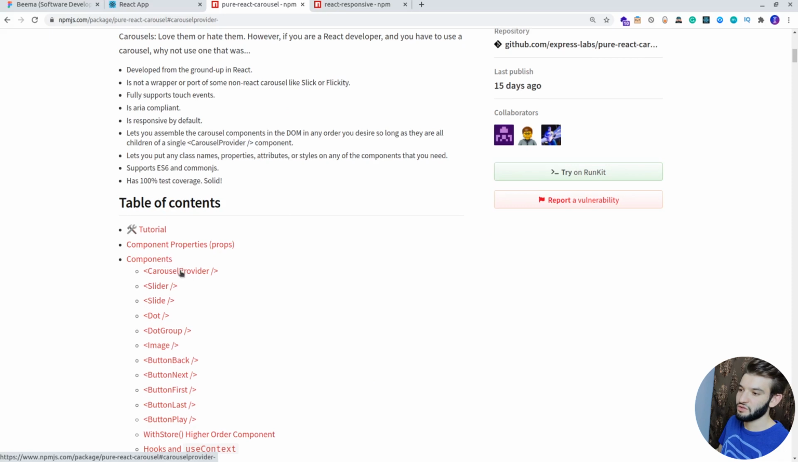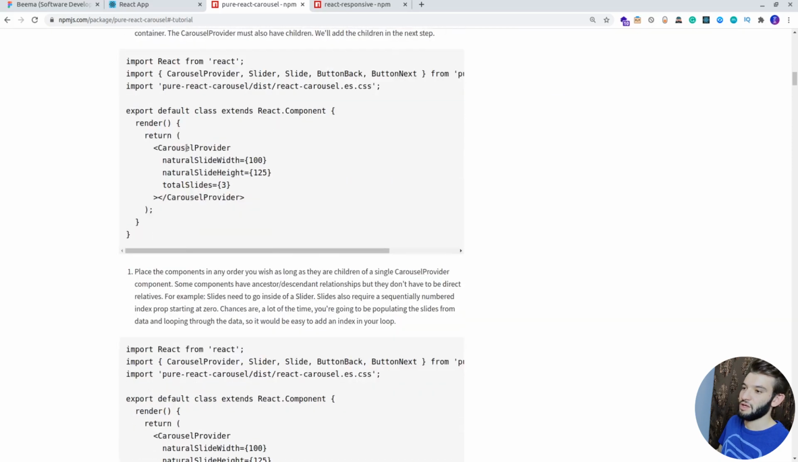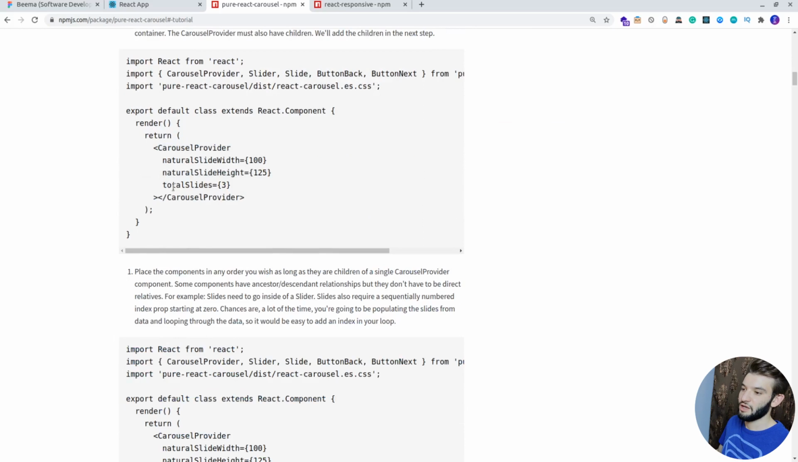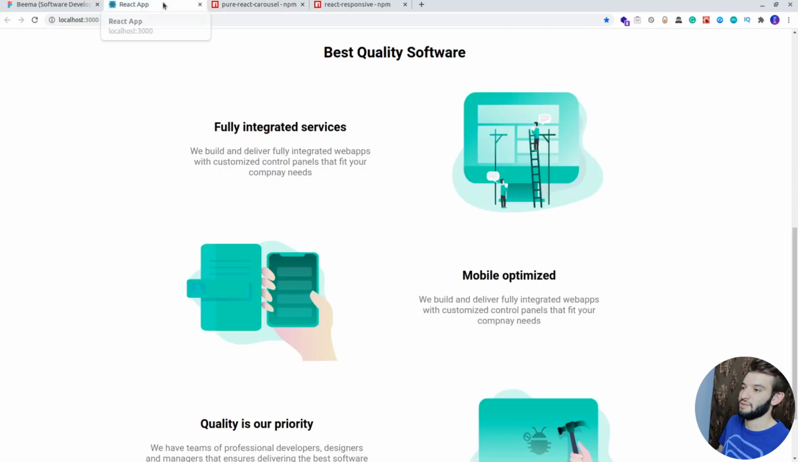So first things first, we need to start working with the carousel provider. After installing, of course, you get the carousel providers in here. So we get the carousel provider, we apply the natural width and height and total slides, and it puts all the contents of the slider and the slides inside of it, and boom, it's just gonna work exactly as we anticipated it to.